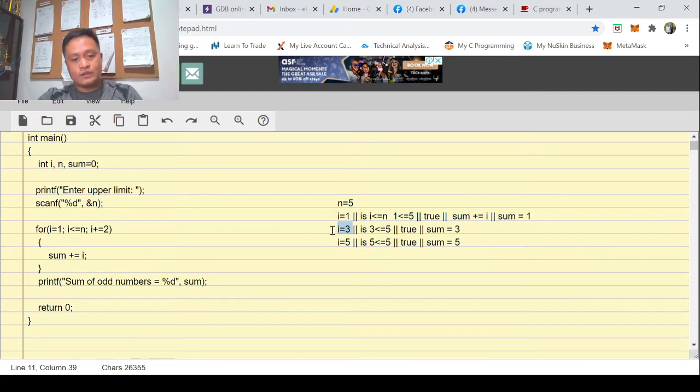So here, while I is how much? 3, alright? Is 3 less than or equal to 5? That's true. If true, perform this one. So when you say sum plus equals I, meaning you're trying to add whatever is the value of I plus the value of sum, which is how much? 1. Alright? 1. So 3 plus 1 is equal to 4. Okay?